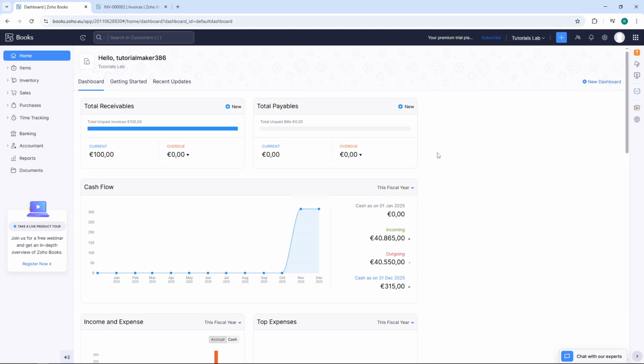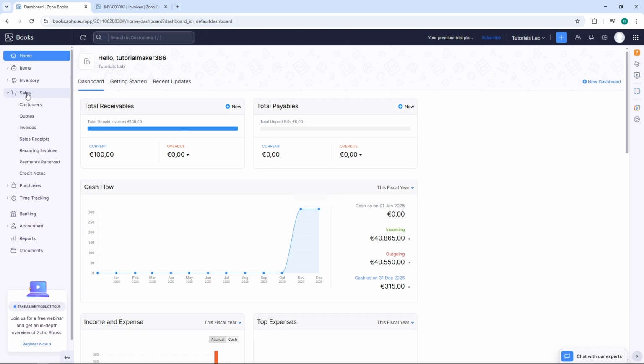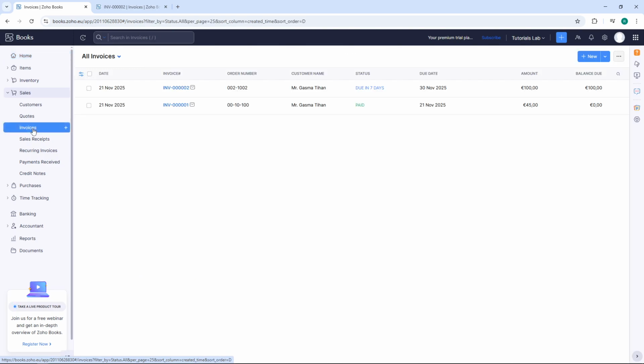After logging in, direct your attention to the left sidebar where you'll find the main navigation menu. Click on Sales, which will expand to reveal several options related to your sales activities. From this expanded menu, select Invoices. This takes you to a comprehensive list of all the invoices you've created in your account.